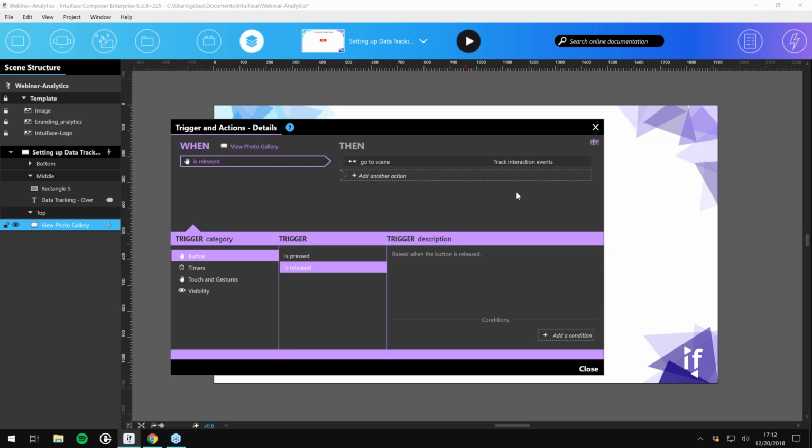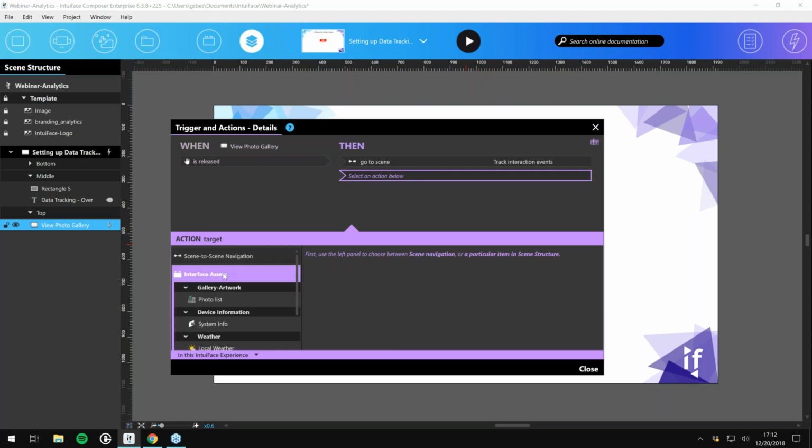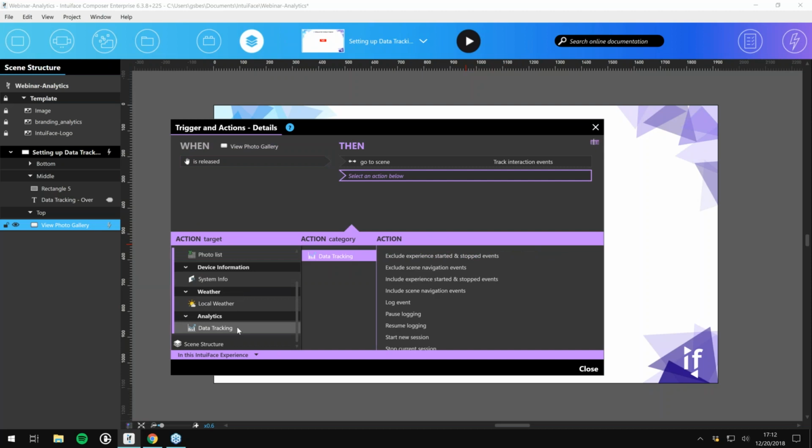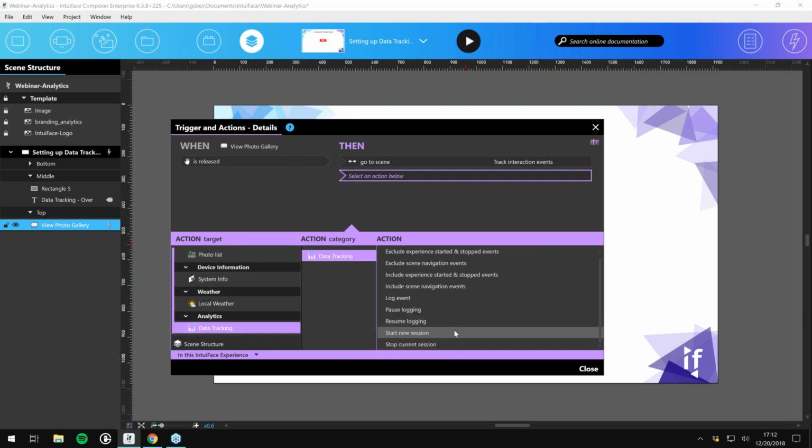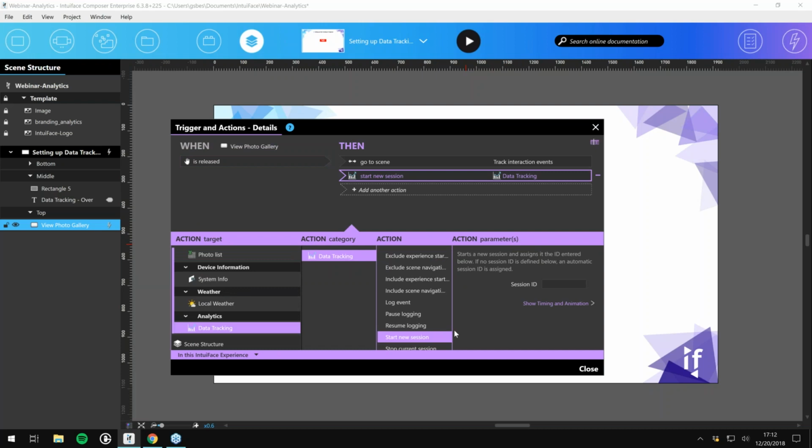I want to identify that a new session has started. Add another action, interface assets, data tracking, start new session. You see that I'm starting a new session. I have the option here of giving it a specific name. If I leave the field blank, then we assign an automatic session ID. It's this long hexadecimal number. There's no way two sessions will have the same ID. I'm going to use the automatically generated ID.